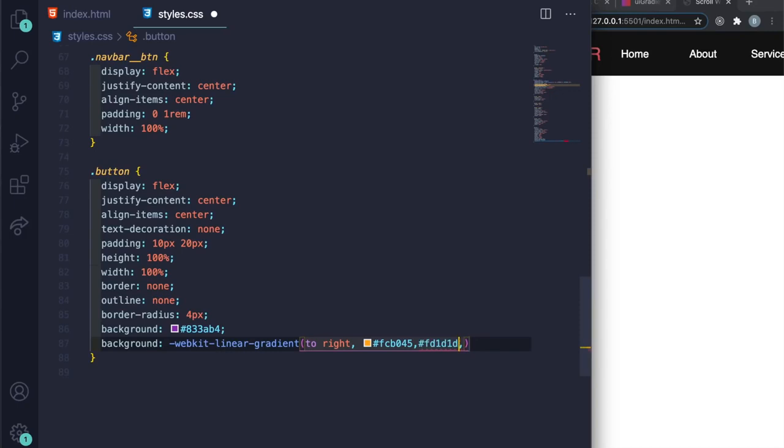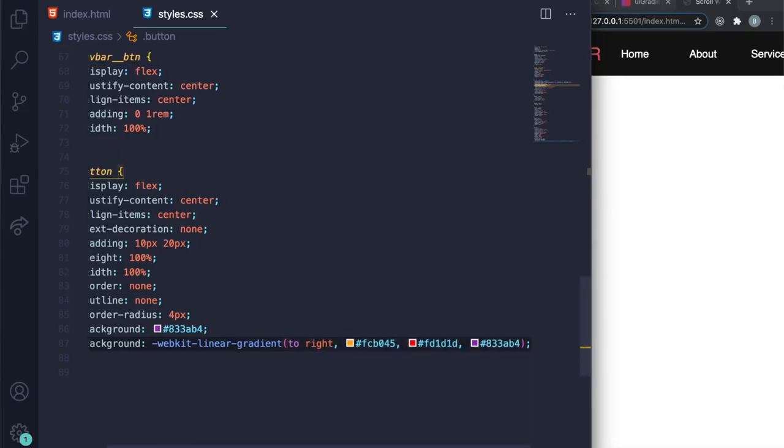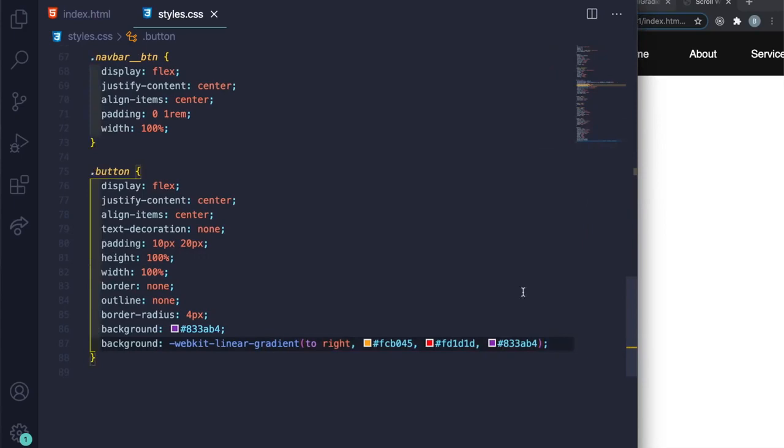Did that mess something up? FD1D1, so just replace the last D. Should be just 6: 1, 2, 3, 4, yeah. So FD1D1D. And then the last one will be hashtag 833AB4. All right, so now if I save this here, it's quite crazy long, but then I press enter again. And basically, let me go back to this line, do shift option down arrow, and then let's update these again.